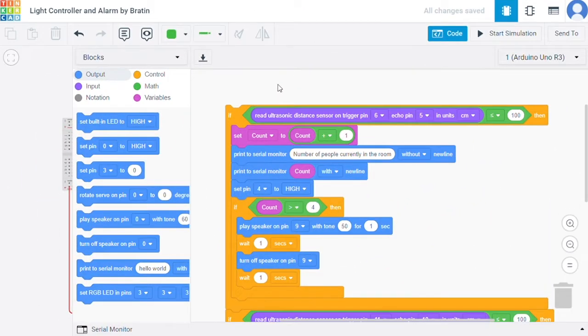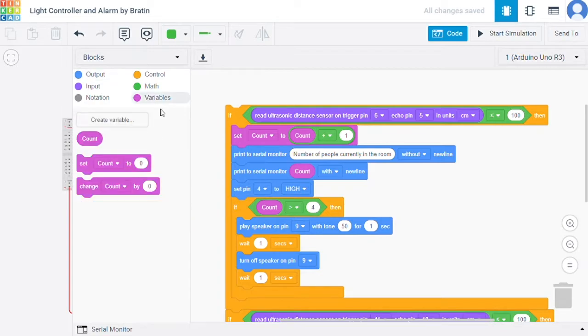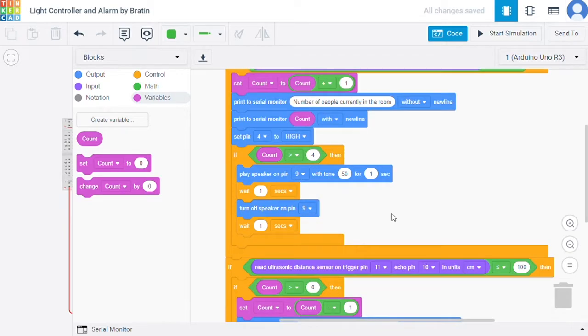Now, let's move on to the code part of this project. I have created a variable named count which will keep track of the number of people present inside the room. Whenever the sensor at the entry gate senses someone within a range of 100 cm, the count will be increased by 1. Also, the pin 4 will be set to high and the bulb will glow. If the count exceeds 4, the speaker will be played.